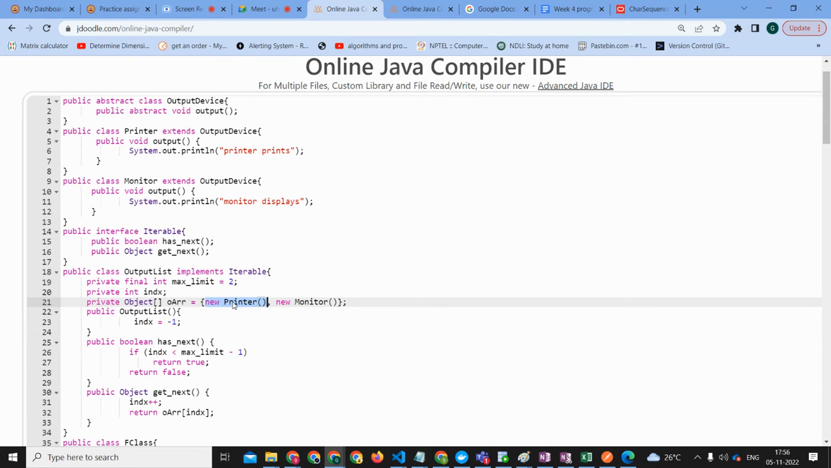Since we are creating the objects, we need to go to the Printer class and see what is there. It extends the OutputDevice class, which is an abstract class with a method output, which needs to be there in the Printer class also. The Printer class has the method output, which just prints "printer prints".